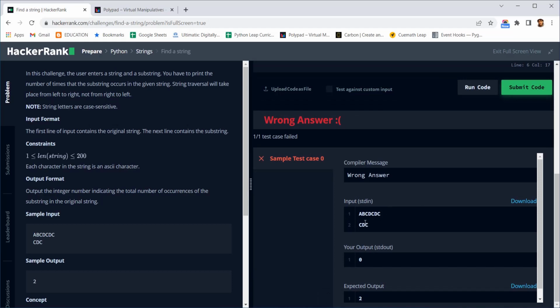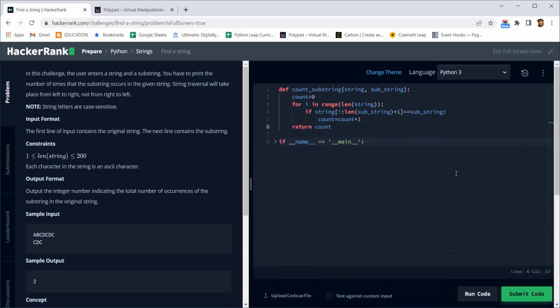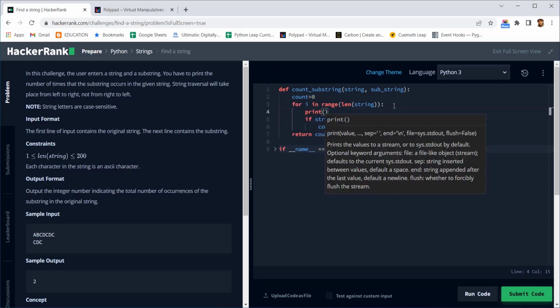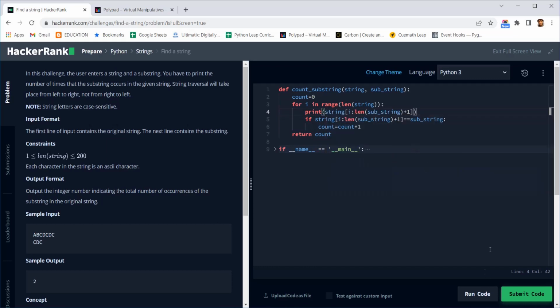Oops. So your output is showing 0. Okay, so let us check what is happening. Why is it showing 0? For that, what we need to do is try to print this thing. I think we might have made some silly mistakes, so let me print and see every time. Yeah, so run the program now.